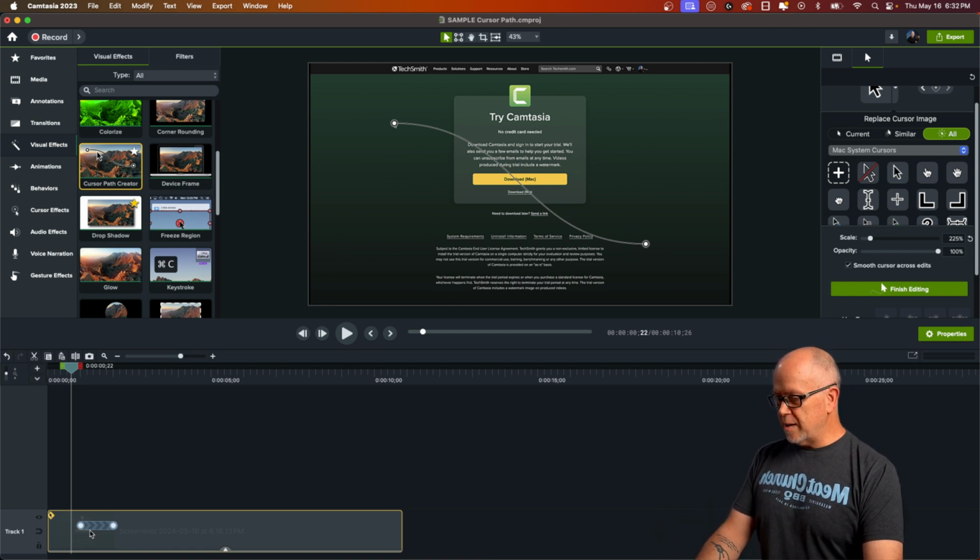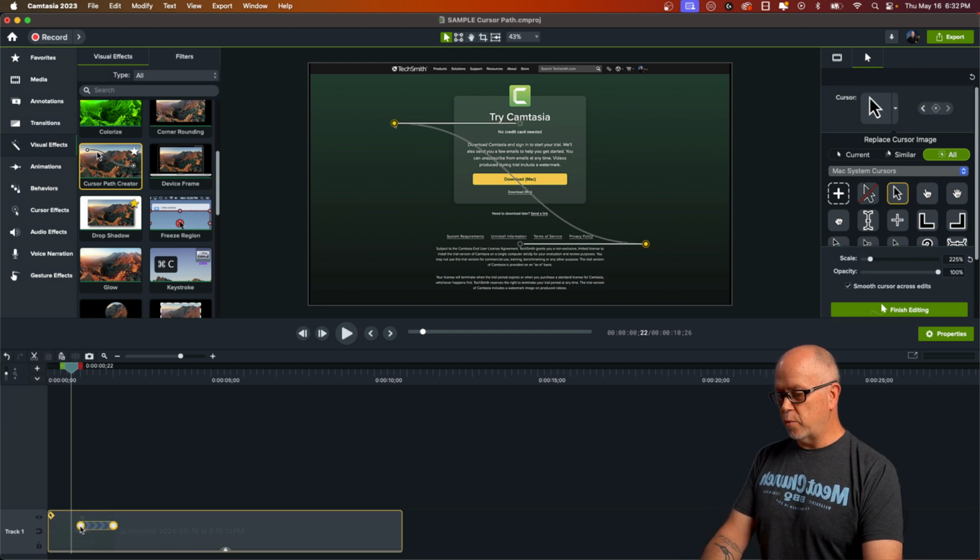And then down here on the timeline, we can see a couple things. We see an icon here that denotes what cursor is being shown. And then we have the cursor path here with the start and the end point. So if we drag the playhead across here, we can see in the canvas the cursor motion. Now we can change some things with this.